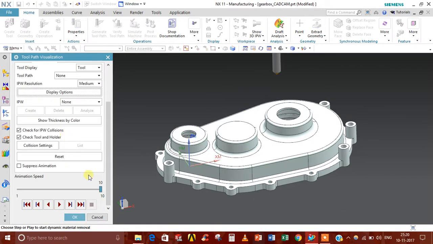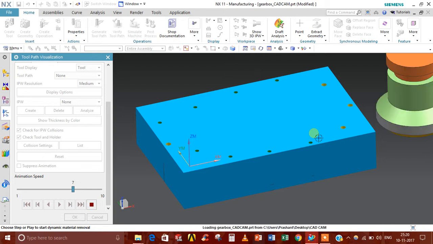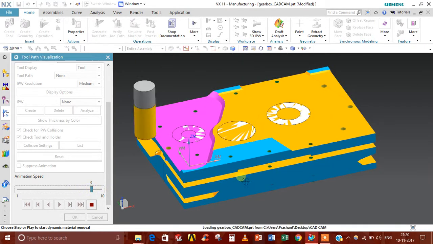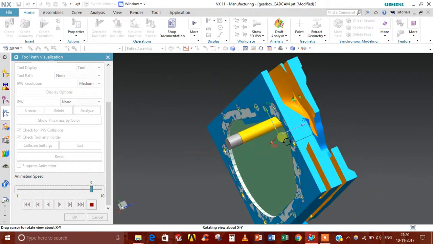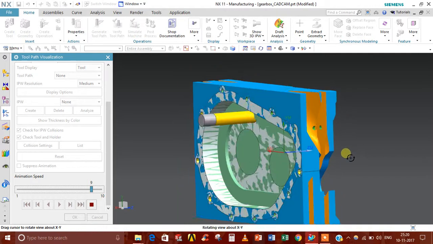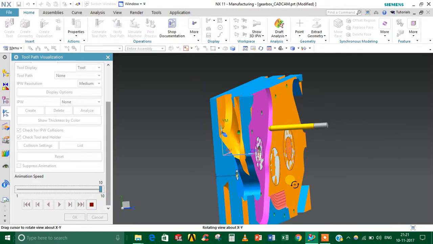In 3D dynamics, when you go down, you can change the animation speed and play it and check what path the tool will follow and how the whole process will take place. You can just fast forward it and it will show you how it will work and how it will make the entire gear casing. As you can see, the tool is working on the specified path in the exact way that we wanted it to work. We'll fast forward a little bit more.